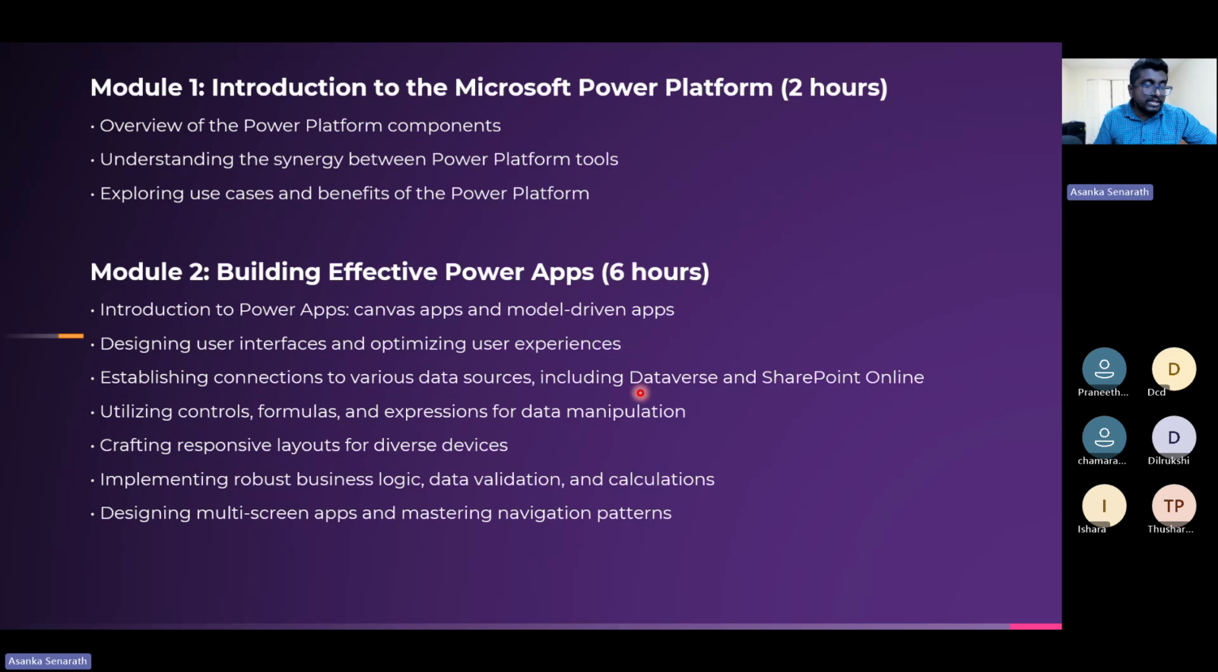So the data source, we call it the backend, and the application we call it the front end. So you are creating a connection to your data source. You'll be learning about how you create a connection to your data source. So we'll be learning about multiple data sources here.